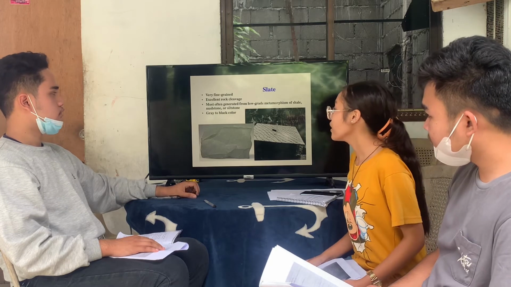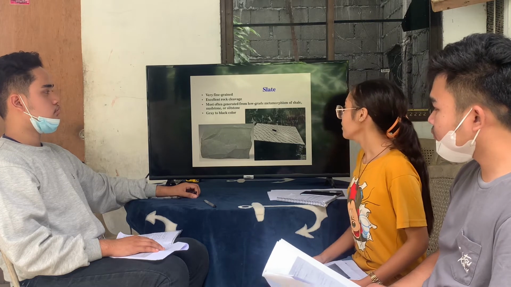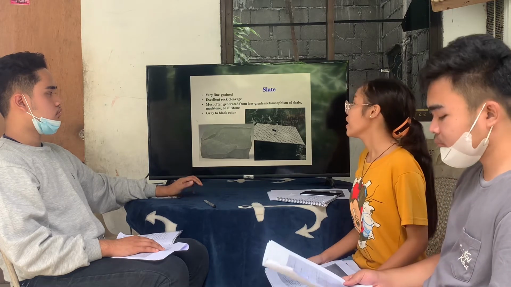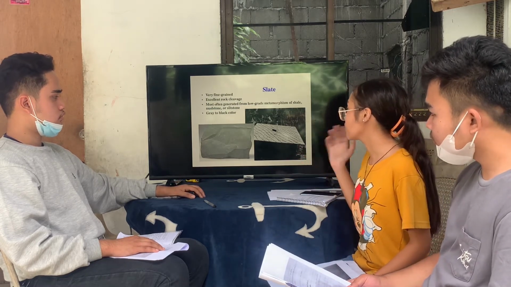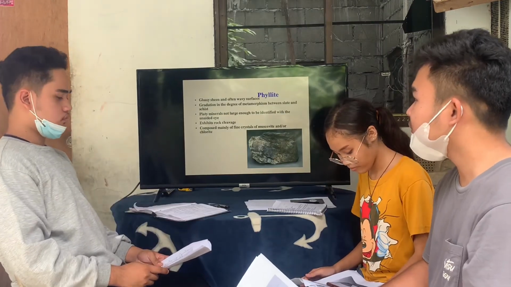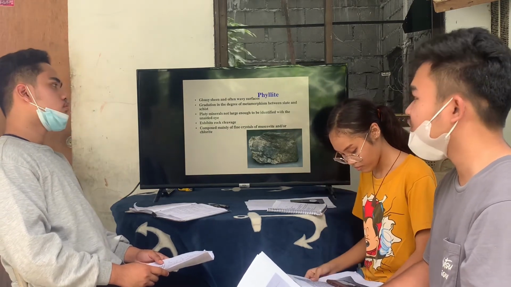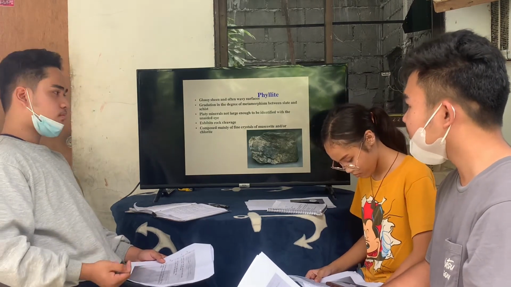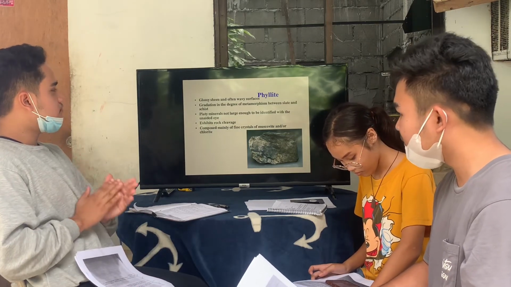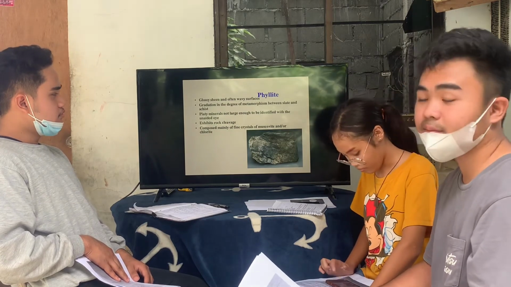Slate: very fine grain, excellent rock cleavage. Most often generated from low-grade metamorphism of shale, mudstone, or siltstone. Gray to black in color. Phyllite: glossy sheen and often wavy surfaces. Gradation in the degree of metamorphism in slate and schist. Platy minerals are not large enough to be identified with the unaided eye. It exhibits rock cleavage, composed mainly of fine crystals of muscovite and/or chlorite.